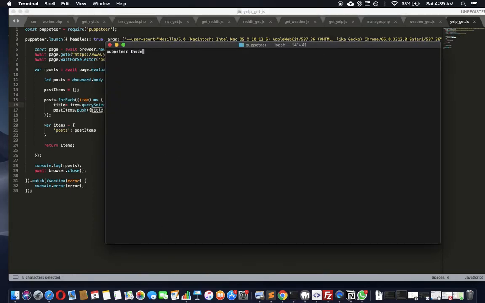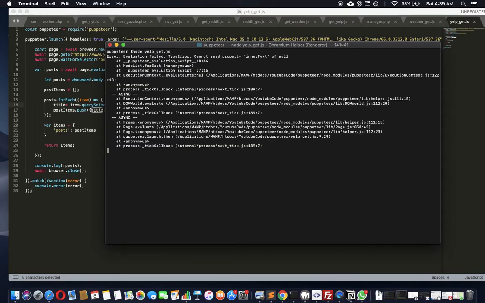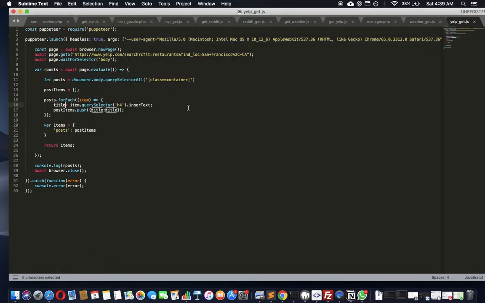So let's run this and see if we should be able to get title now. So let's see, node yelp get node.js. Let's see if this, hopefully this works. There's a lot of code we've written without testing. Inner text of null. All right, I've done something here. It says it doesn't like item.query selector of h4. Was it truly h4?